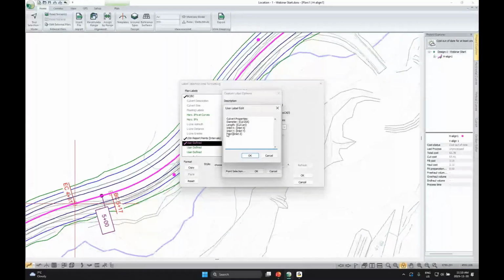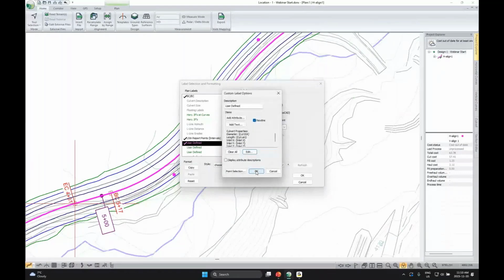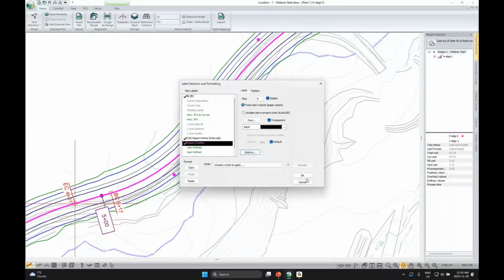Okay, so there's an example of what a custom label could look like. Here it's going to say culvert properties, and all of these little cute things in brackets are the attributes that are going to update depending on the actual specific spot. So we're going to press OK. Maybe I'll change the name of it to Culvert Custom. Okay, so this is our custom culvert label.